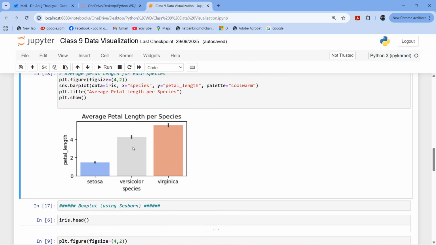Setosa, versicolor, virginica, these are the species. On the y-axis, petal length. So we can see that Setosa has the minimum petal length. Versicolor has a little bit higher petal length, and Virginica has the highest petal length out of these three categories. So we can easily find out that the Virginica species is bigger than the other two.